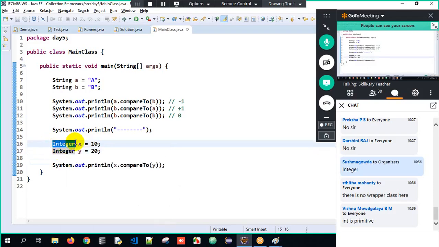If Integer is a class, it should have so many methods, no? So when I write x.compareTo(y), it is calling the compareTo method in the Integer class. A.compareTo(B), I'm calling the compareTo method in the String class because this is non-primitive. Non-primitive means it's a class, so we can call all the methods here. So x.compareTo(y), what will be the output here?